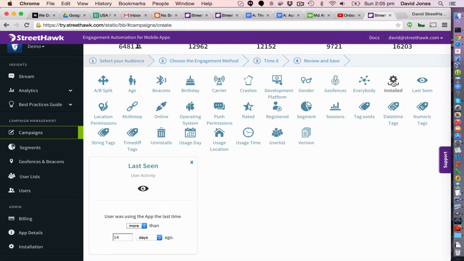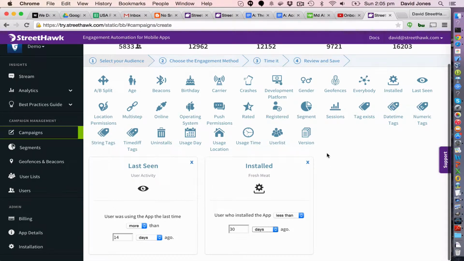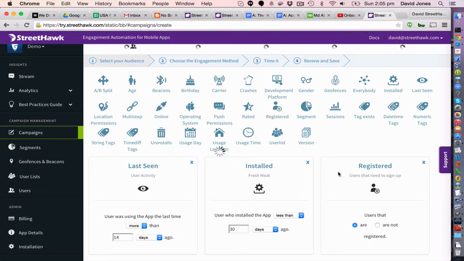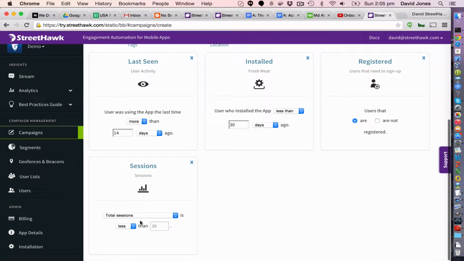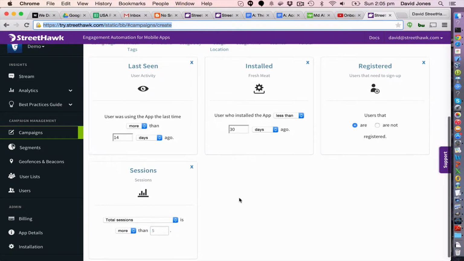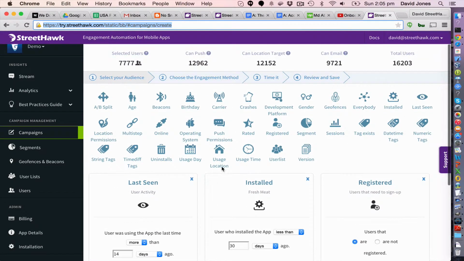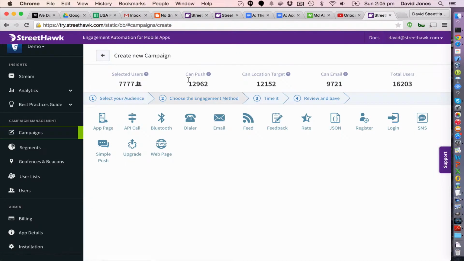some of those users. So here we're actually selecting users who've last been seen 14 days ago, and they've installed in the last month, so they've had a good chance with the app. You might want to compress this, depending if you're a game, you might compress this down into days or perhaps even hours. We've got users who have registered, so they've shown signs of engagement, and they've had a number of sessions, so we're combining a bunch of different filters here. So people who've had more than 5 sessions, they've opened the app 5 times.